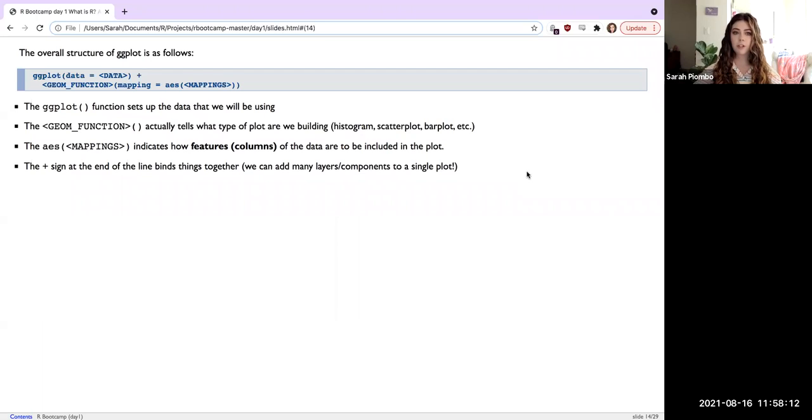So the overall structure of ggplot is as follows. You use the ggplot function, which sets up the data that we're using, and then the geom function tells it what type of plot we're going to build. So today we're going to make a scatter plot, but you could tell it to build a histogram, a bar plot, pretty much any type of plot there is a specification for. So that's the geom function.